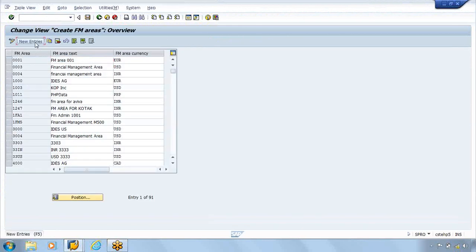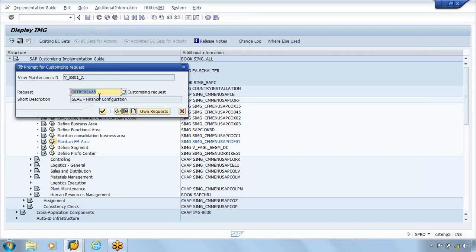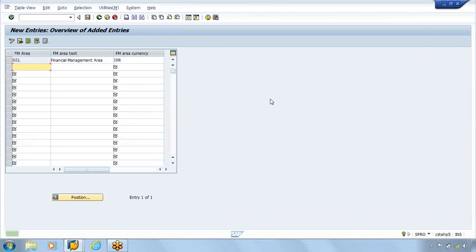Now select the new entries button. Give a financial management area identification. I prefer to give the company code identification. And the financial management area text here. Then the financial management area currency. Let's take this as INR. And save it. Fine.